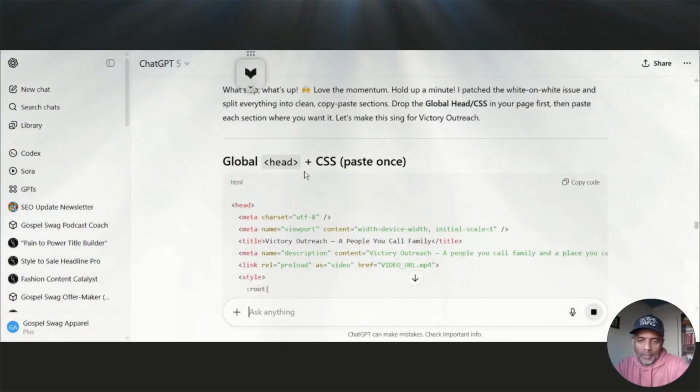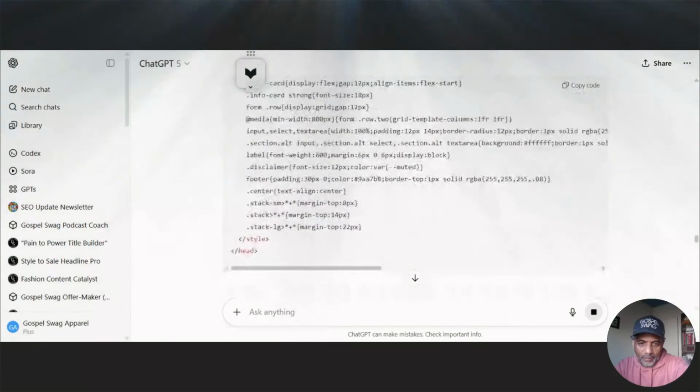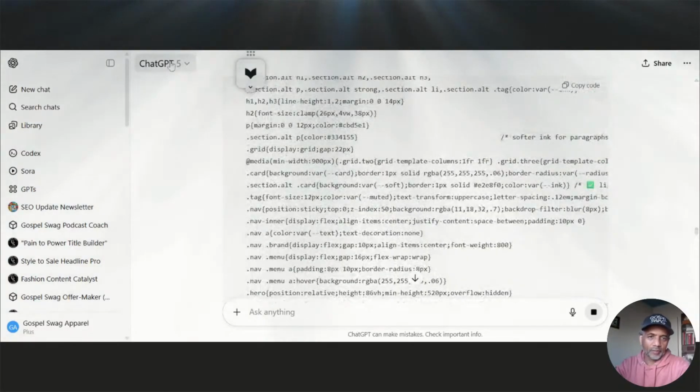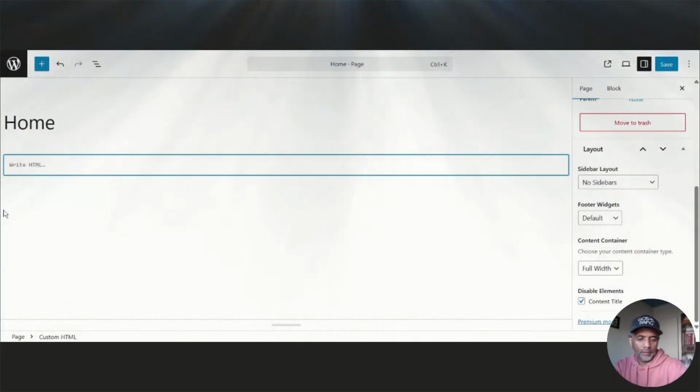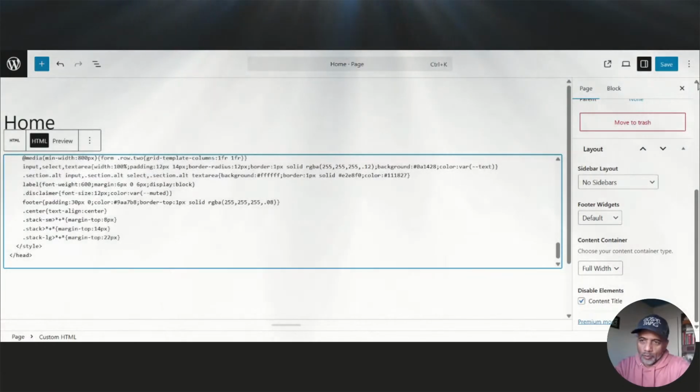So this is our global head CSS, paste once. So I guess I'm going to copy this and paste it. I guess I pasted it as a section. Okay, I'm still learning too. So let me go here. What I'm going to do is paste the head section here, so get rid of what's there now. Okay, kind of like we're starting over. I'm going to click save.